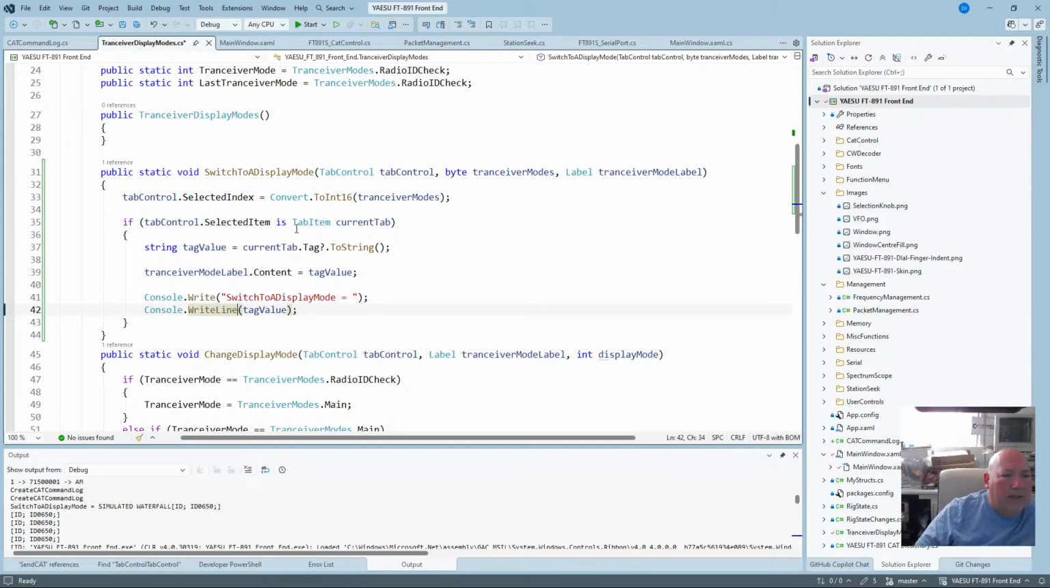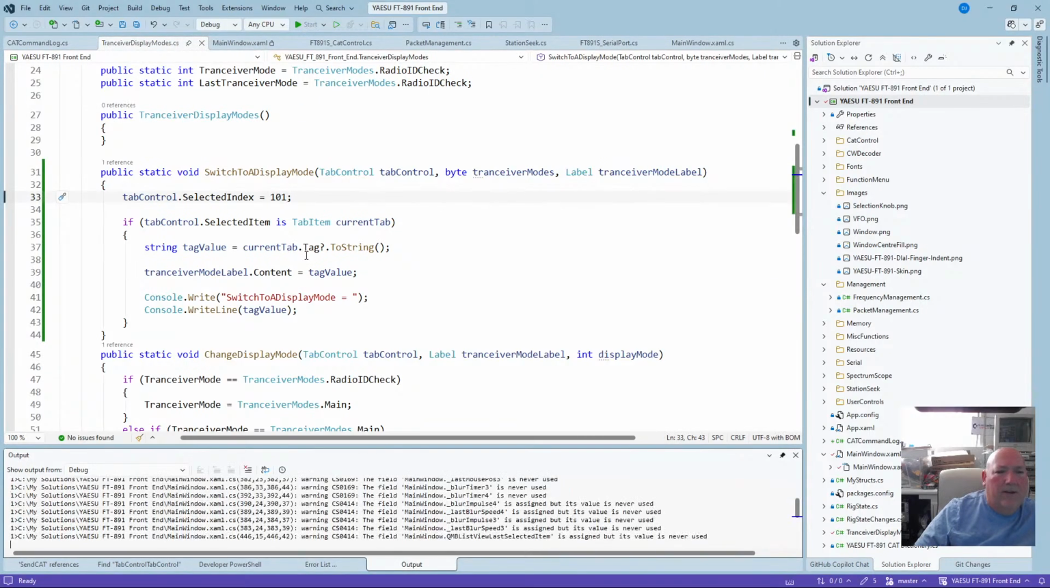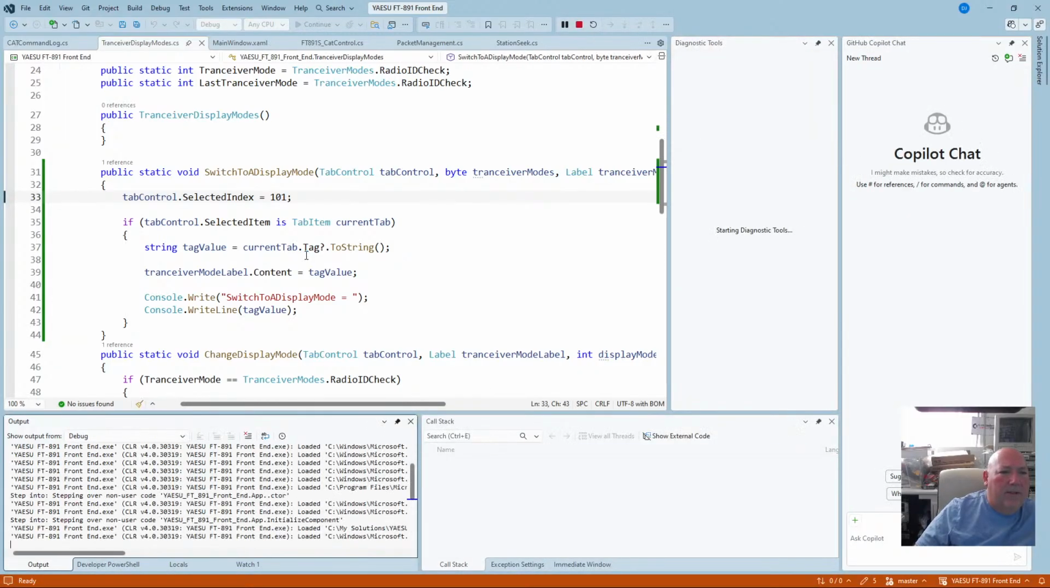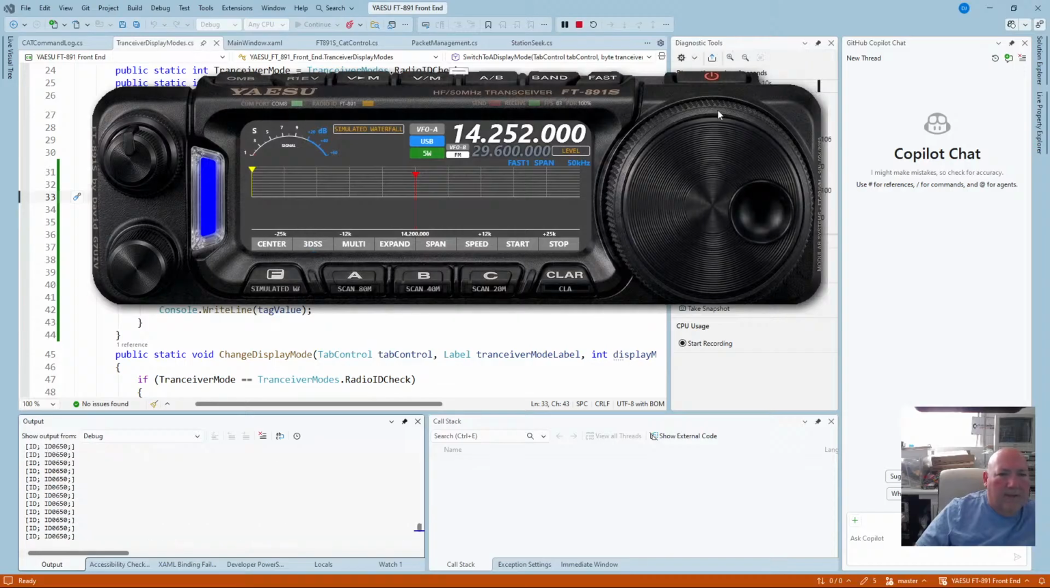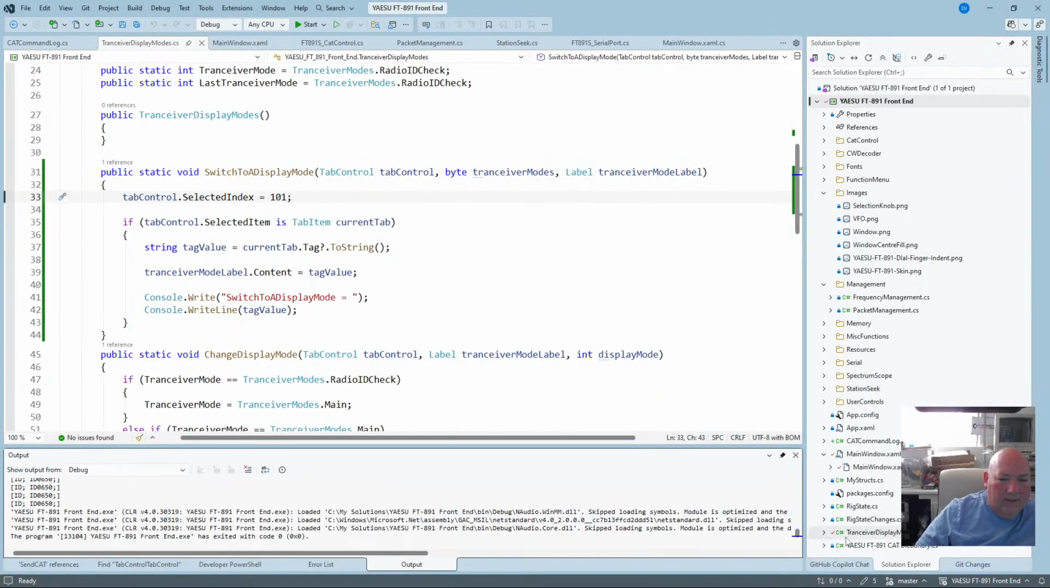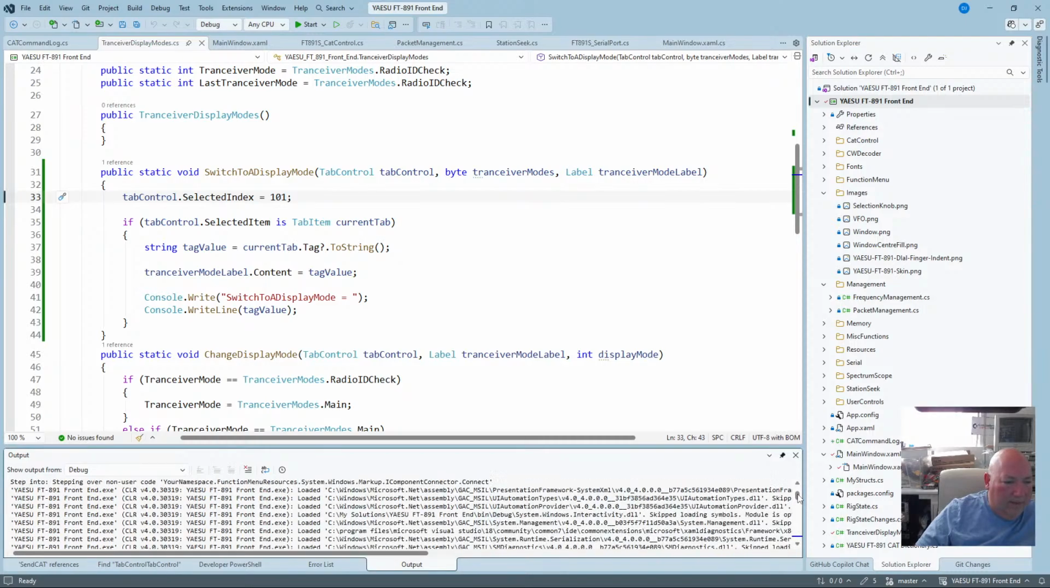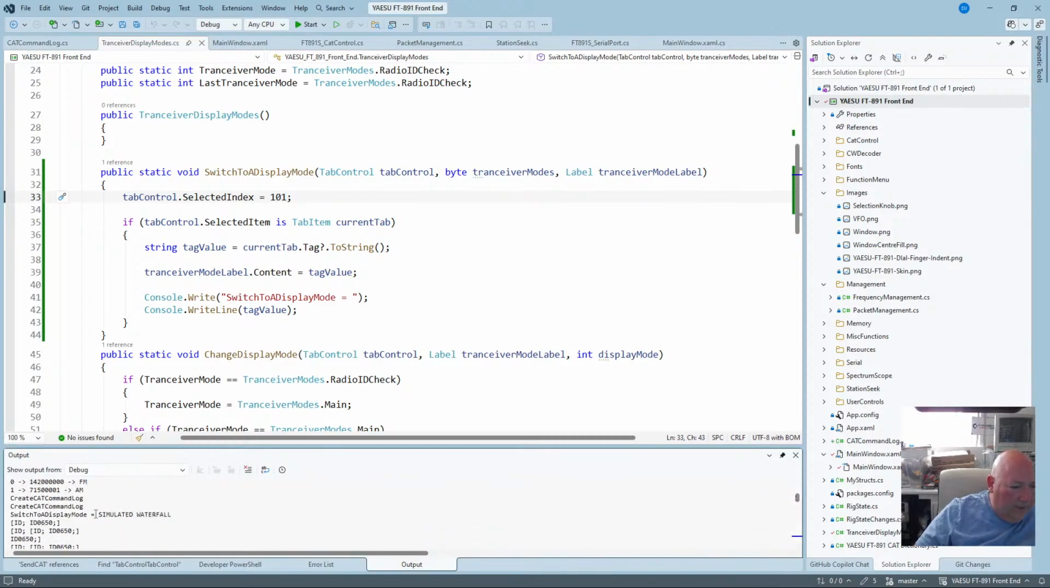So I didn't tell it to switch to simulated waterfall. If tab control selected, tab item current tab. Okay. So it didn't like that. So what about if I just put in 101? Maybe it doesn't like the translation from the byte, whatever. I don't know. So up the top. That's still on simulated waterfall. That's a strange one.